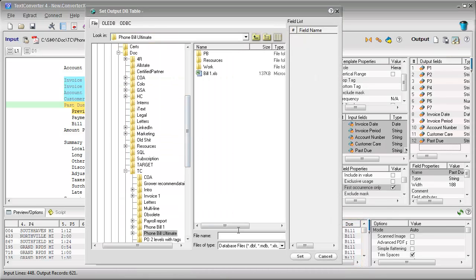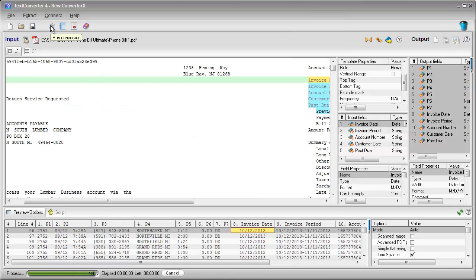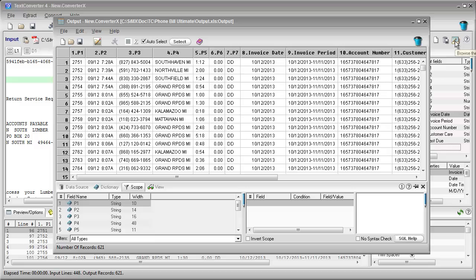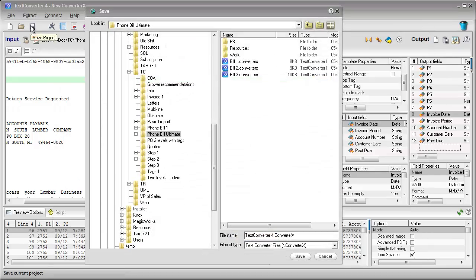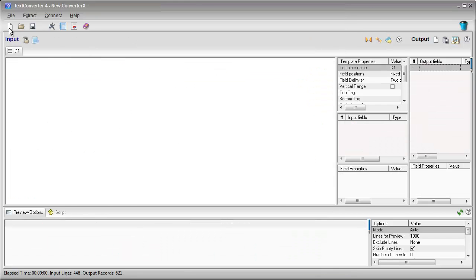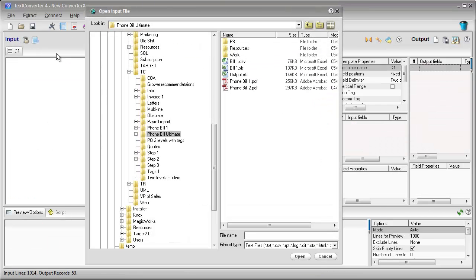Let's direct the output to an Excel sheet, and run the project. We can view the results using our built-in database viewer. Let's save the project for future use. Now let's open another phone bill report with a different layout.